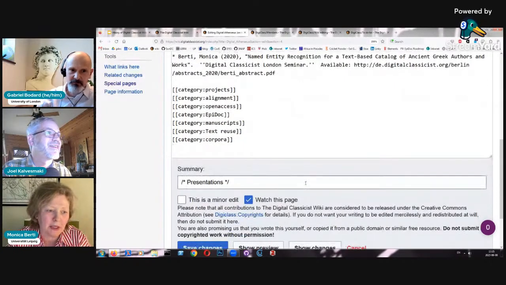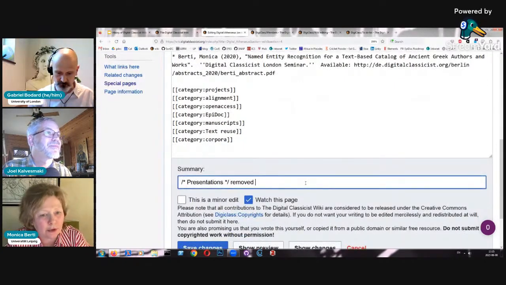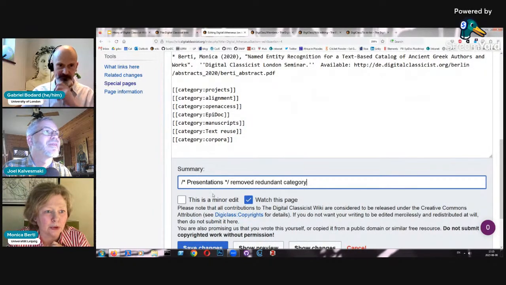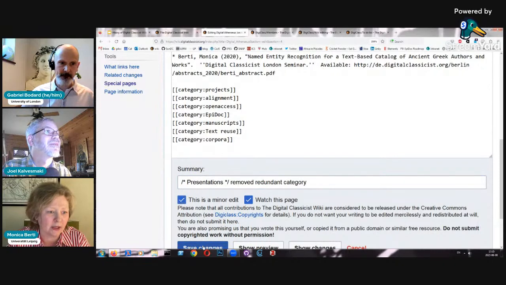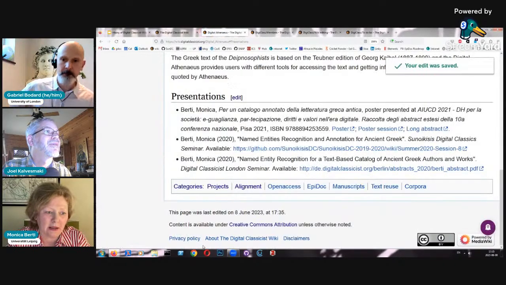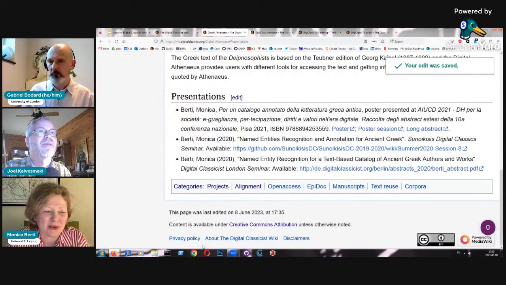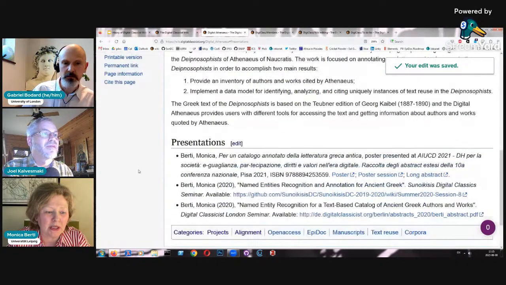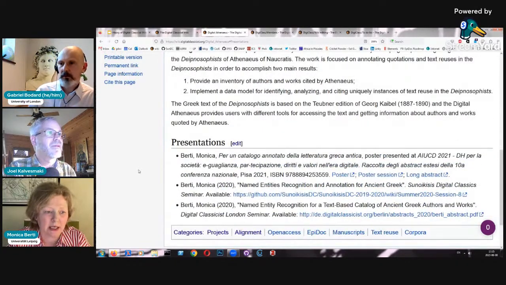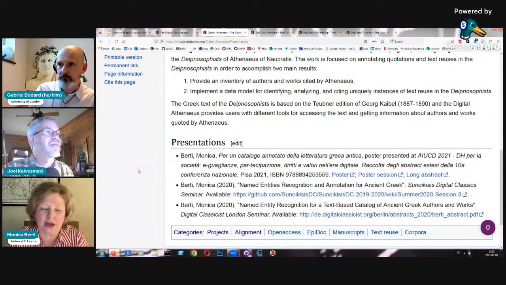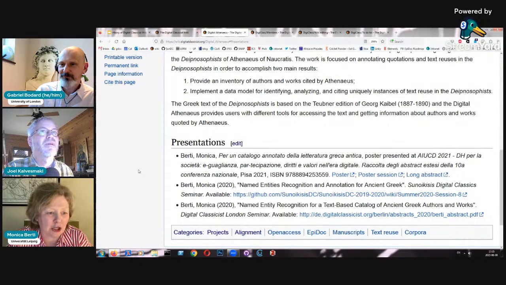But this is a good example. So you can add a category in the community. We can discuss about that, and this is another important aspect of the Digital Classicist Wiki. And we have not only this session, but other moments where we gather to discuss these things. So again, also for our other users, you can add categories. So of course, you have to think about them. And then maybe another person can delete this category, or we can have a discussion.